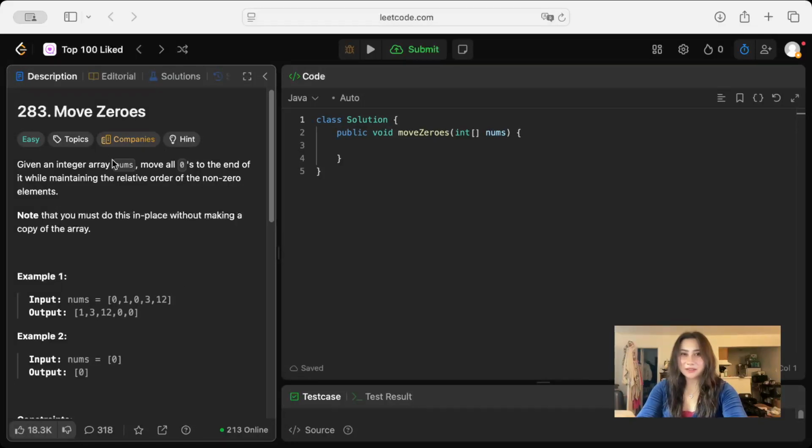Let's do Move Zeroes. We're given an integer array called nums, and they want us to move all zeros to the end of it while maintaining the relative order of the non-zero elements. Note that you must do this in place without making a copy of the array. In example 1, we're given this input array and the output would be this. Basically we're taking all of the non-zero elements to the front and moving all of the zeros to the back of the array, while maintaining the order that the numbers were given to us in, other than the zeros obviously.